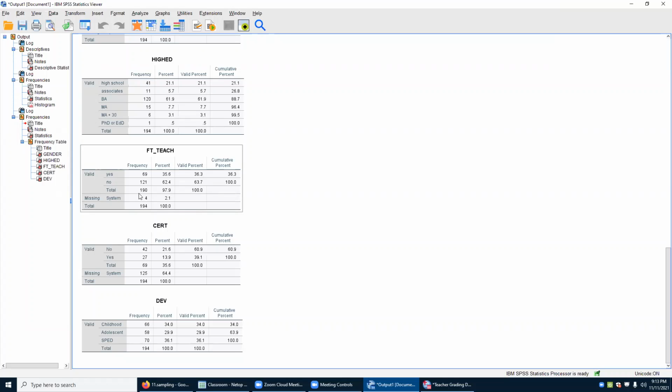Oh, okay. These percents here, these are 69 out of 194. 121 out of 194. The valid percent is 69 out of 190 who actually answered. Okay, thank you. Use the valid percent, but then always also state 4 people didn't provide answers.